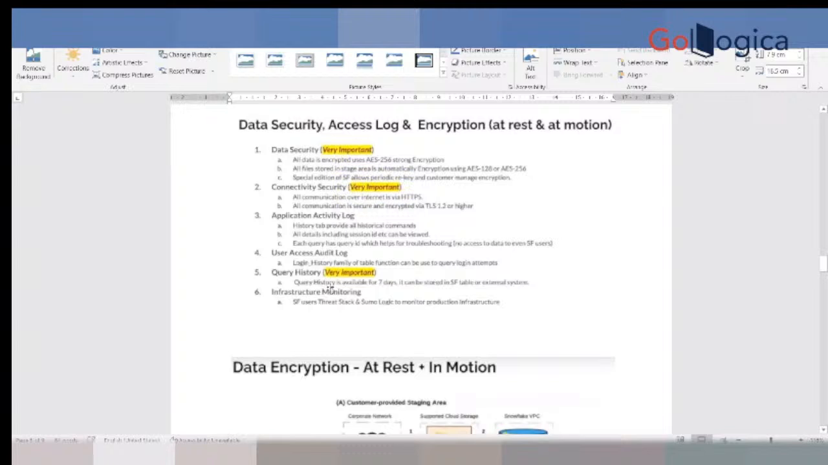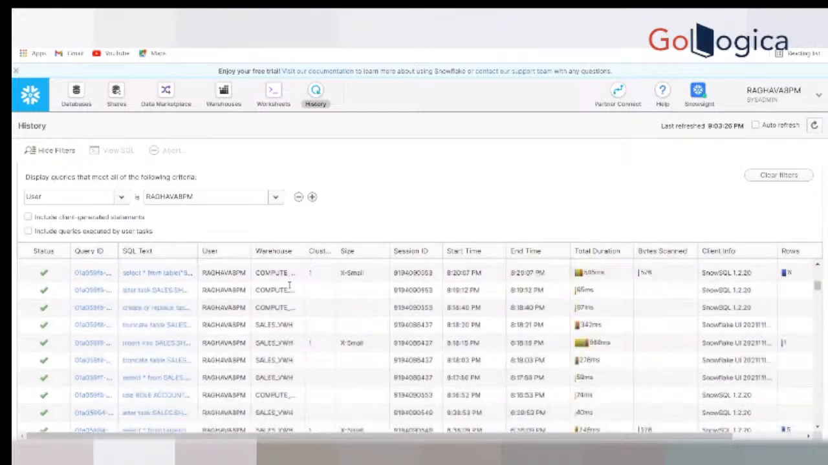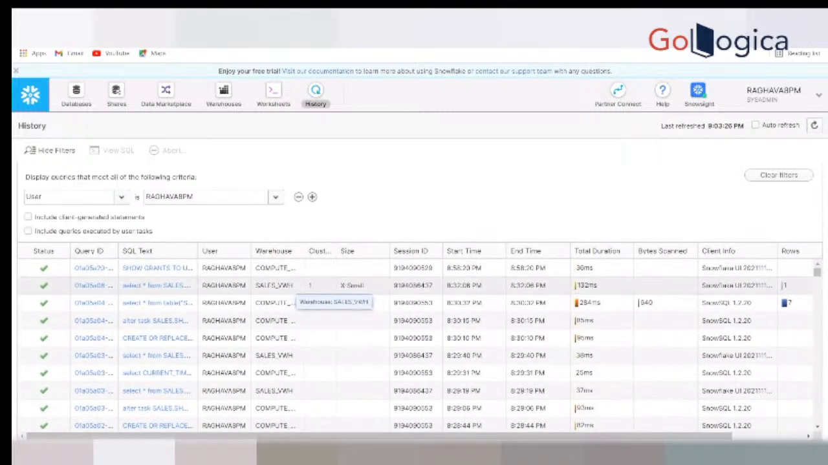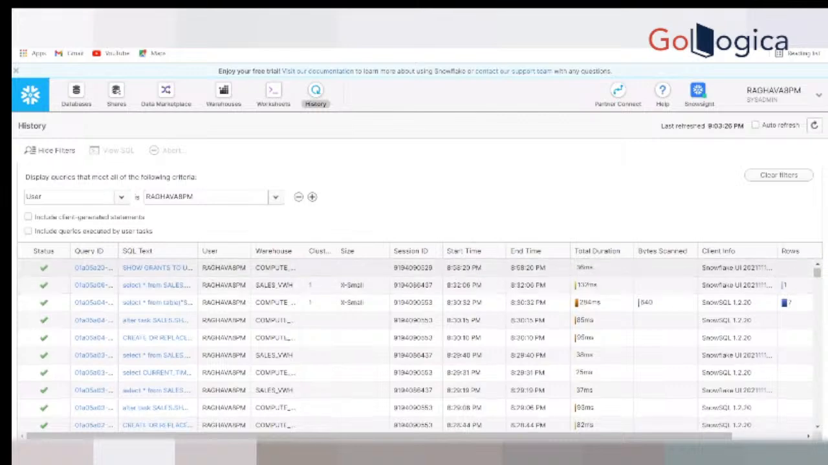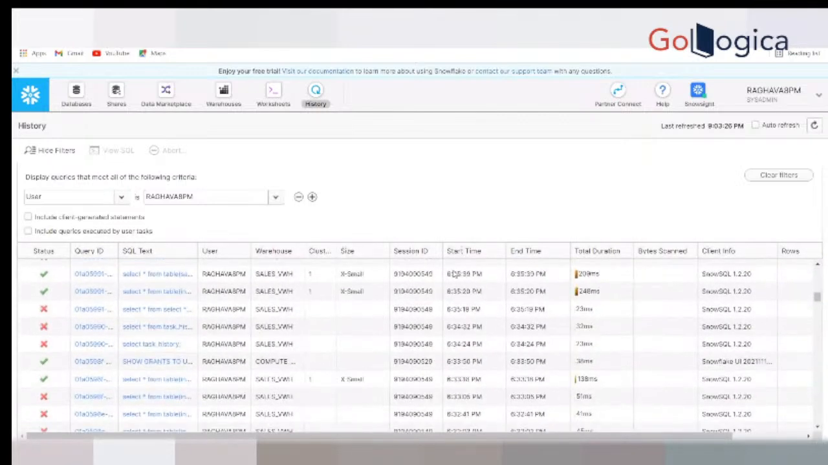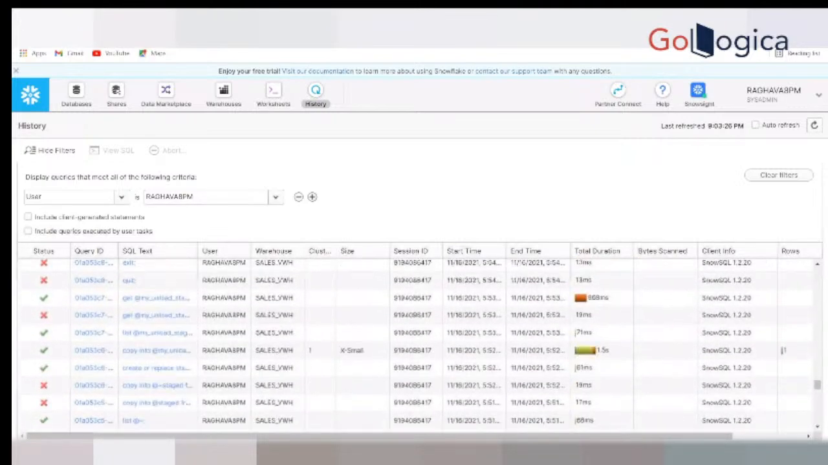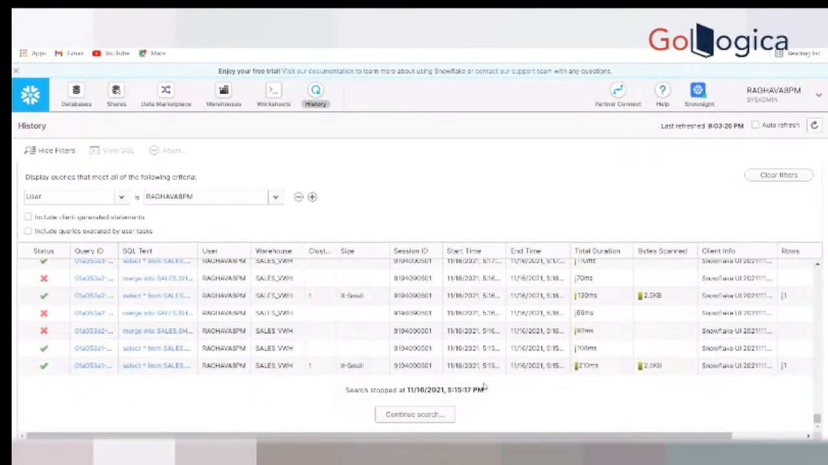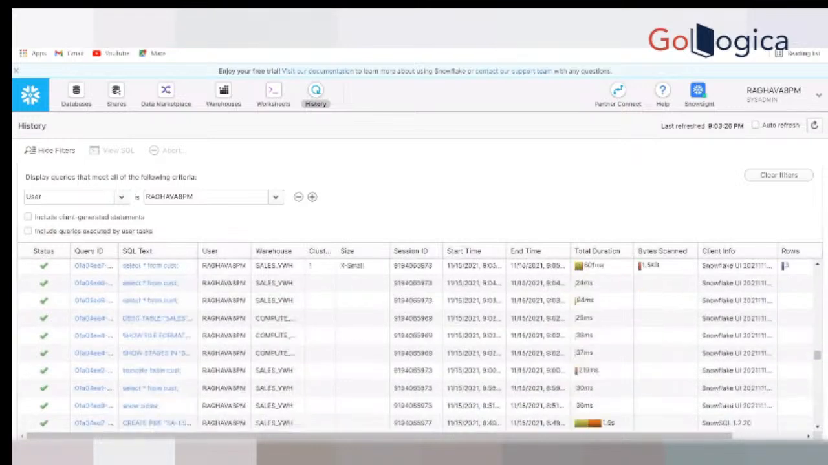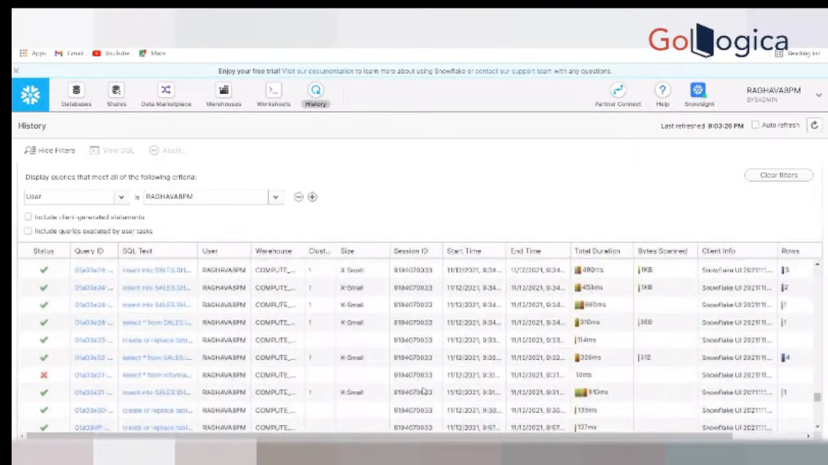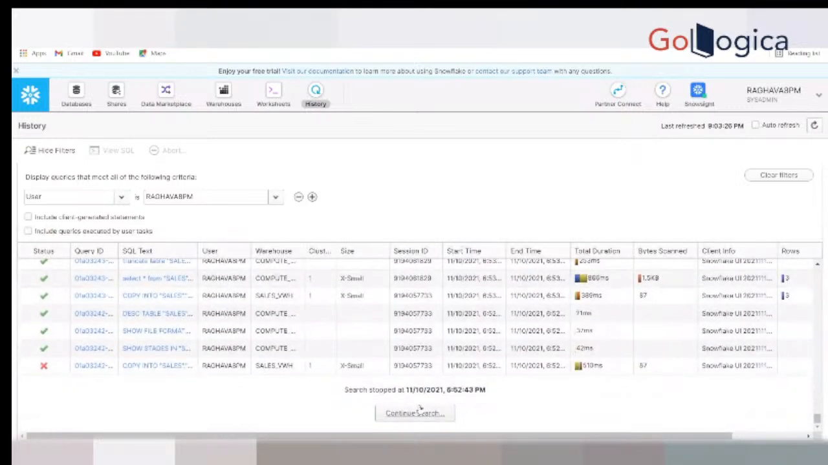One more point is query history is available for 7 days. This is what I am trying to say. Now, what is the date today? Start time 8:50, okay, 11:16. 11:16 is the last one, probably. So if you continue searching, you will see only 7 days. Last is the 10th, I think, 11:10. Before 11:10 we cannot see.